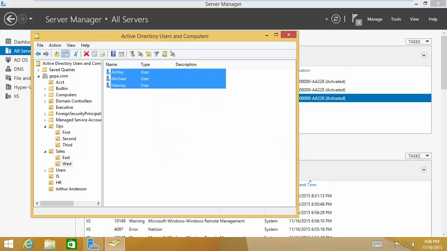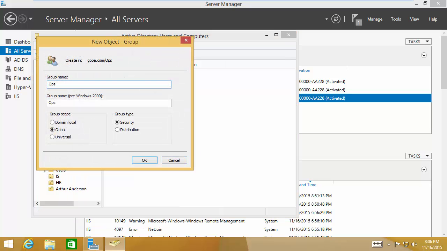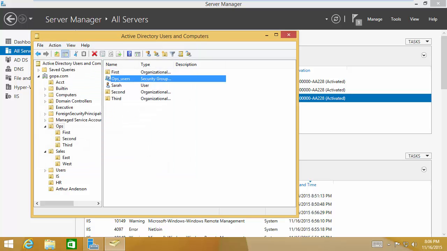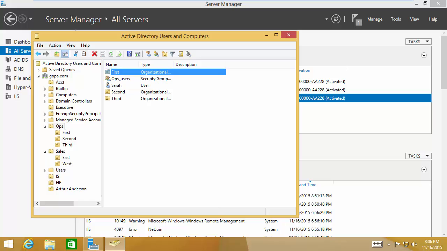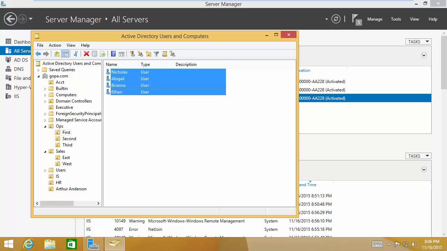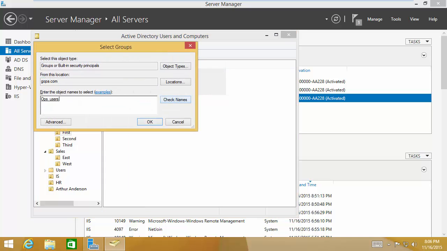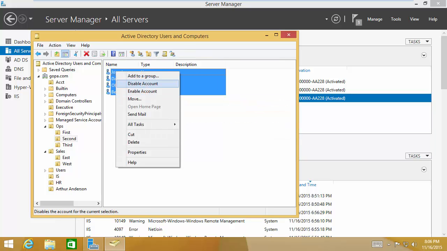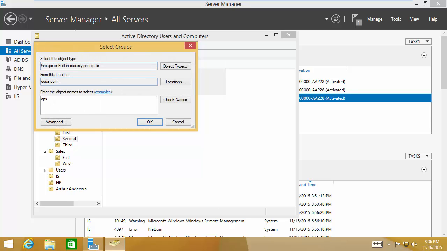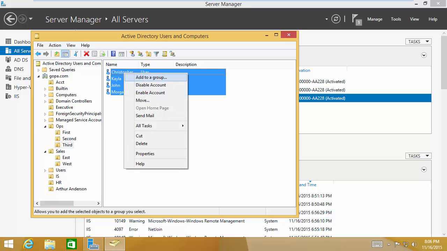Next group I'm working with is operations. So I go to Ops, make a new group. Ops underscore users. Sarah is an ops user, so I'm going to add her to the group. I'm going to go to first shift, choose all the people, add to a group, look for ops. Go to second shift, choose all the people, add to group. And third shift, choose all the people, add to group.